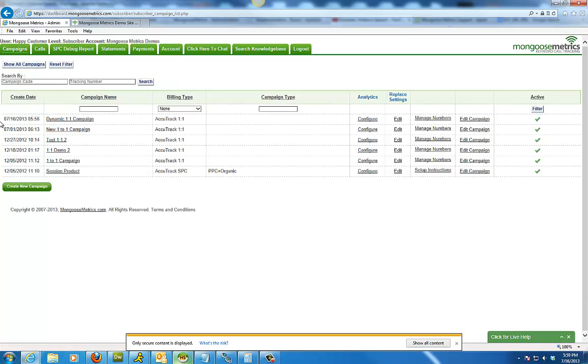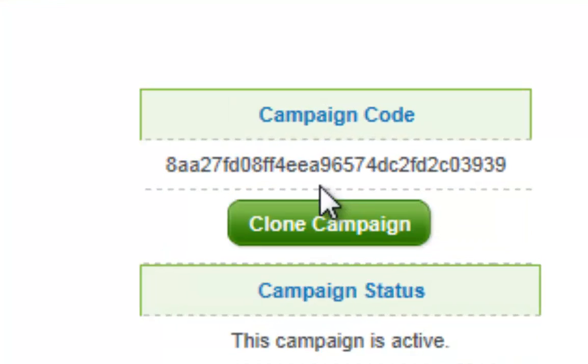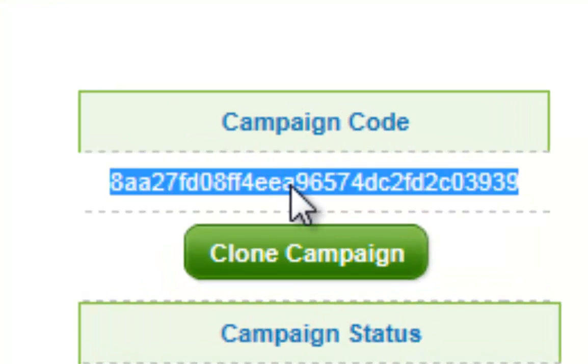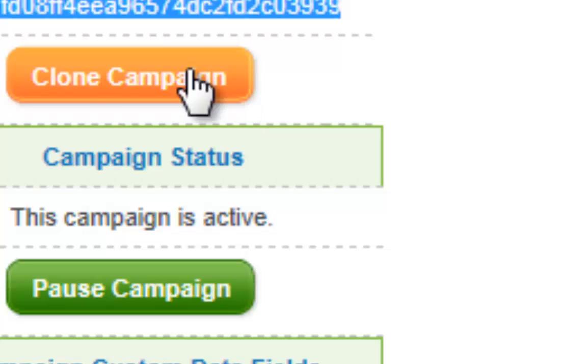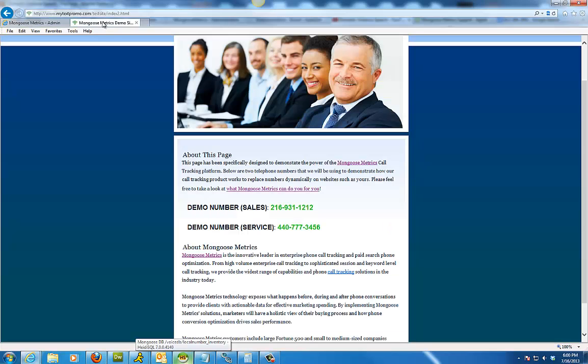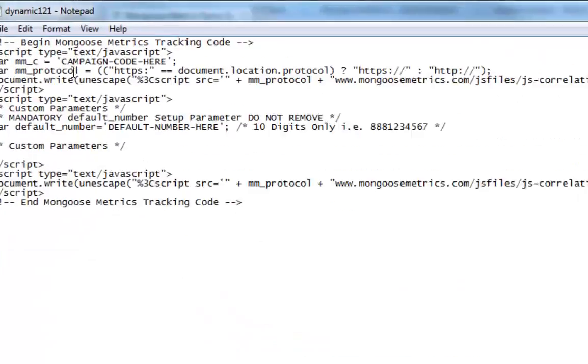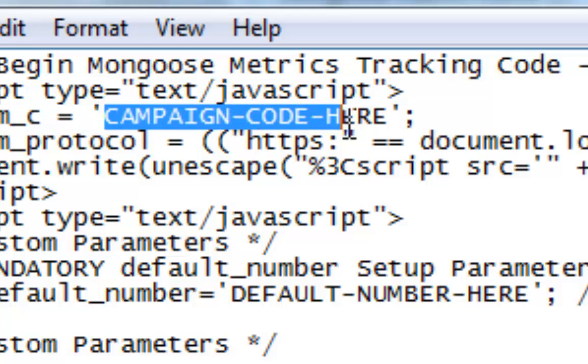Now, much like the session product, we do have a snippet of code for the dynamic one-to-one product. Because the number has to be dynamically replaced, we're going to need this campaign code. And this custom snippet of code that is needed for the dynamic one-to-one is going to be provided to you by the Mongoose Metrics Client Services Department. So once we have the campaign code, we're just going to paste it in this template file where it says campaign code here.